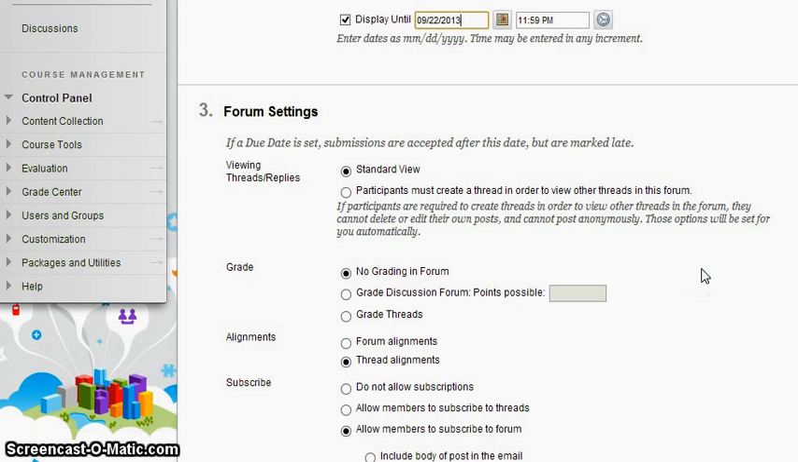Standard view is selected, and that's fine with me. Another option is participants must create a thread in order to view the other threads in this forum. I can see where that would be useful from time to time, but for this particular forum setting, I want to keep it at standard.